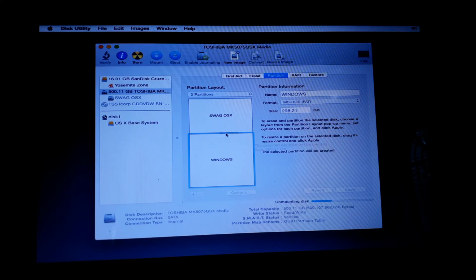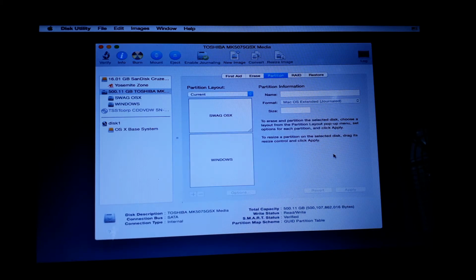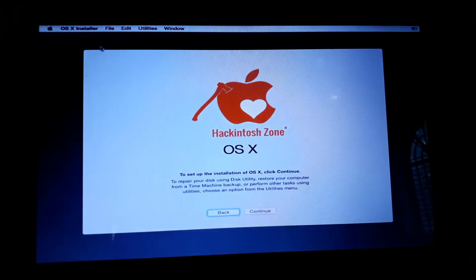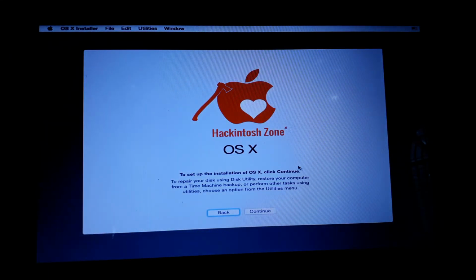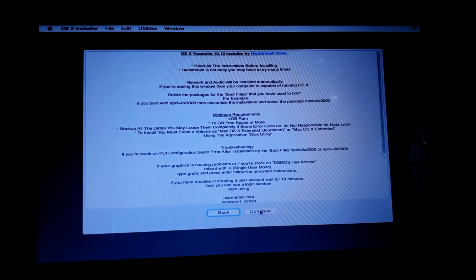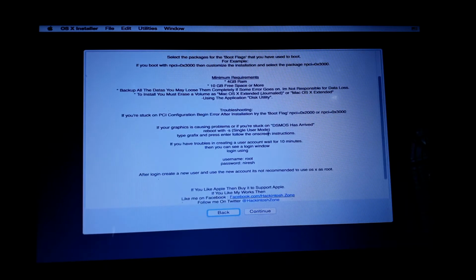So now once that is complete, you can see below how the progress is going on, and as you can see Windows and OS X, both of them should be complete by now. Yes, it is complete. So we have successfully created Windows and Mac. So now let's close this utility and continue with the installation over here.